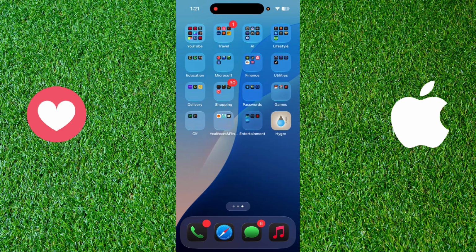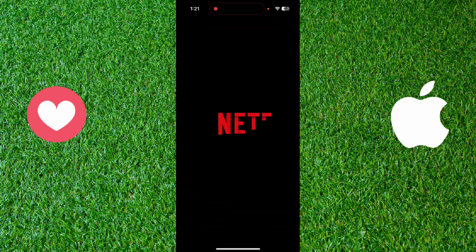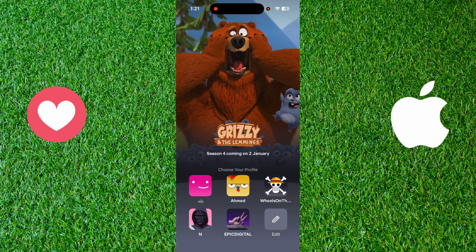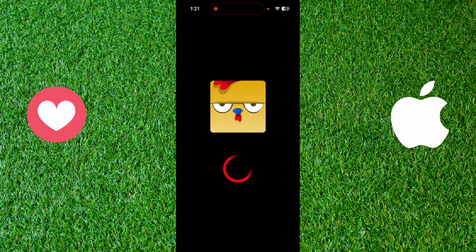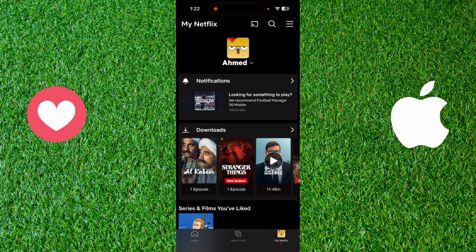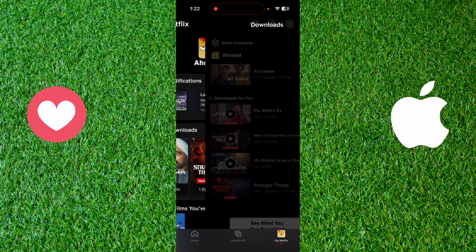So to do this, you have just to go to Netflix. Of course, you should have an account on Netflix. After that, go to your profile. And after that, click on My Netflix on the bottom right of the screen. After that, go to Downloads.